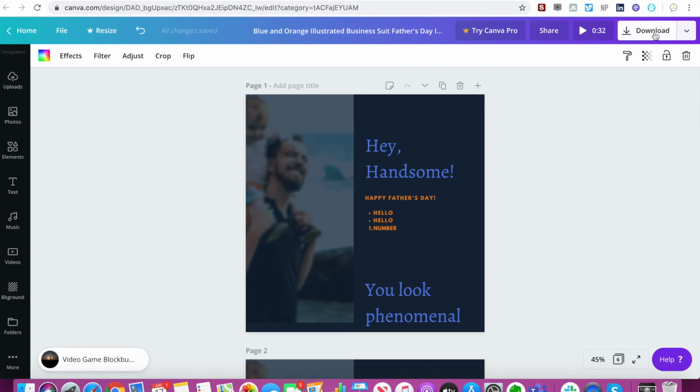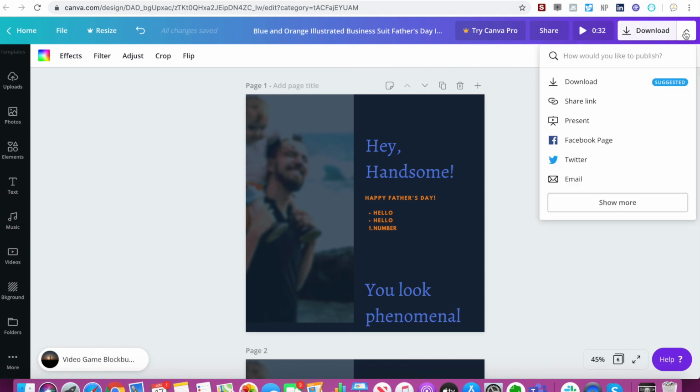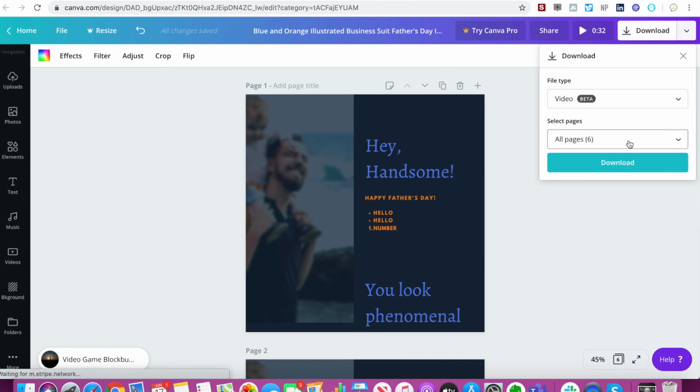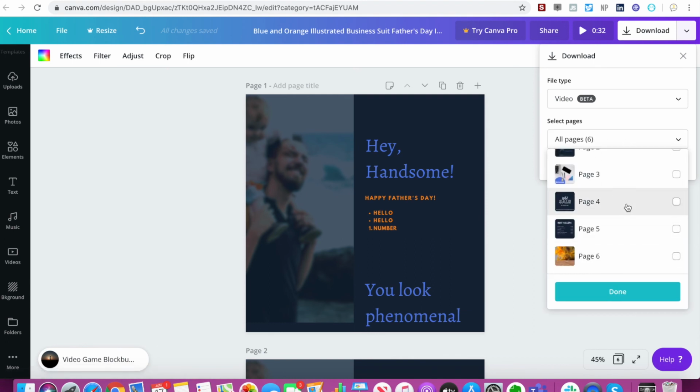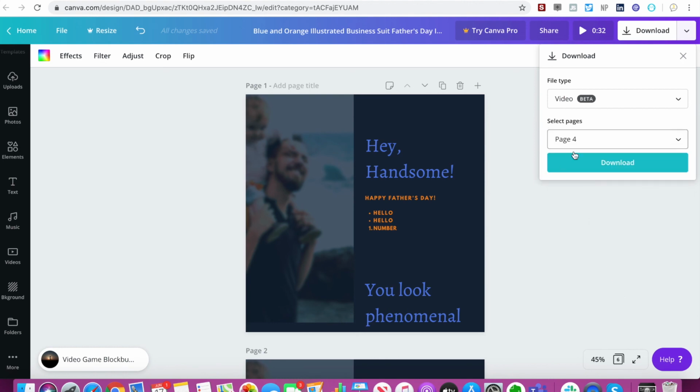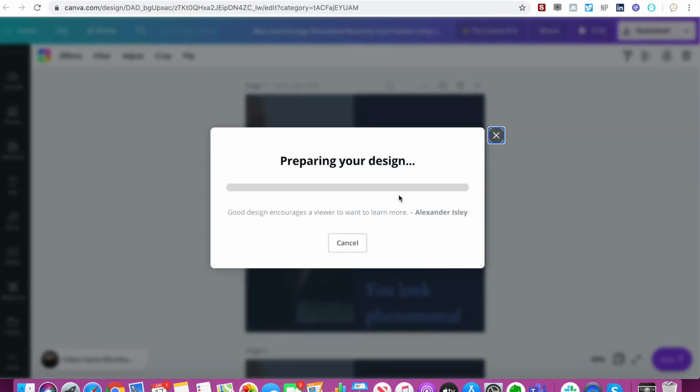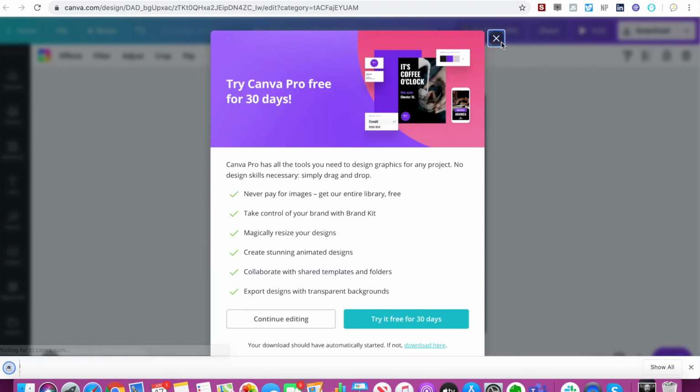Once I've created the design and you're happy with it and you want to download it, you literally click over here on your top right hand corner and click the download button, and it will give you an option to either present it, share it straight to your page, email it, etc., or just click download. And then you can either download everything into one document, or you might be like, actually, out of all of this, I only want page 4. So you say just page 4, hit download, and there we go. It's now downloading that piece of creative for me.